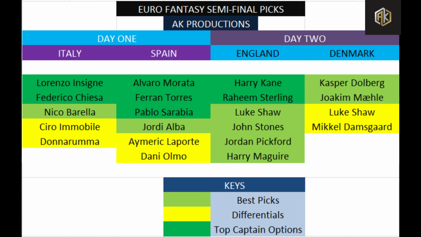If you do back Denmark, I would suggest you not to have more than 2 Danes in your fantasy squad. My Danish picks will be Kasper Dolberg and Joachim Mæhle. To speak statistically, Dolberg has scored 3 goals in 2 games and averages around 2 shots per game. On the other hand, Joachim Mæhle scored 2 goals and has assisted 1 goal so far and averages 2.3 shots per game. So that's it for the brief overview about the fixtures and my player picks.